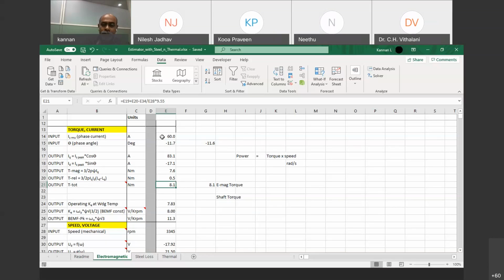But is this the best torque I can get for 60? No, because the optimum angle depends upon the current. We already optimized this angle using the solver for 35 amperes. But now that we have changed the current to 60, we have to again optimize this angle for 60 amperes current and see what is the best angle for it. I can do that by increasing it a little bit. For example, I'll change minus 11.7 to minus 14. I have made the number a little bigger. Now see what happens to the torque.